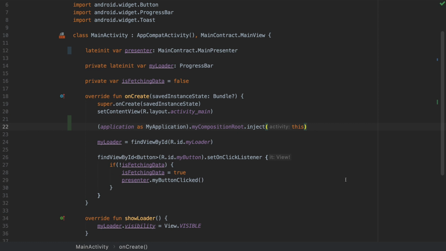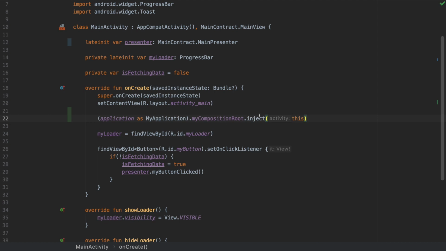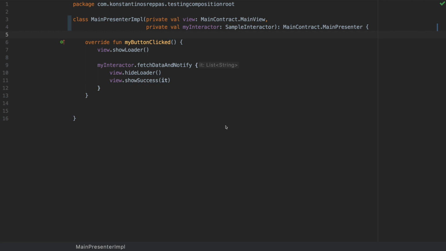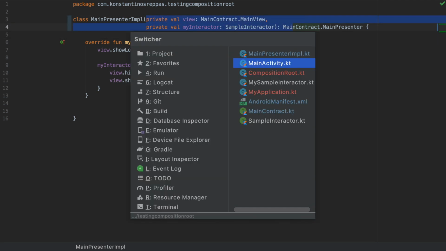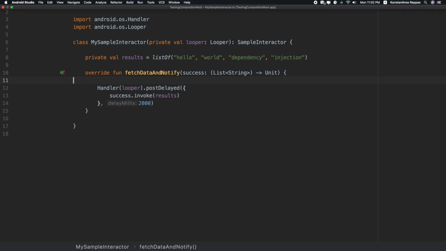And would you look at that? This looks pretty good. We have injected the presenter. Then the presenter gets its arguments and its dependencies from the outside. And finally, once again, the interactor as well. This looks good. So let's just go ahead and run it.